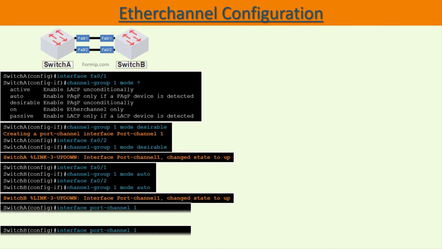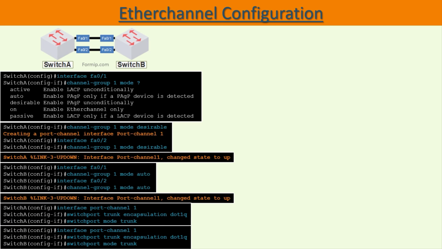Now that the port channel 1 is created, we can enter the interface configuration with the command interface port channel. Any modification made on the logical interface port channel 1 will be carried over to the physical interfaces FA0/1 and FA0/2. We will choose 802.1q encapsulation with the command switchport trunk encapsulation dot1q and put the interface in trunk mode with the command switchport mode trunk.